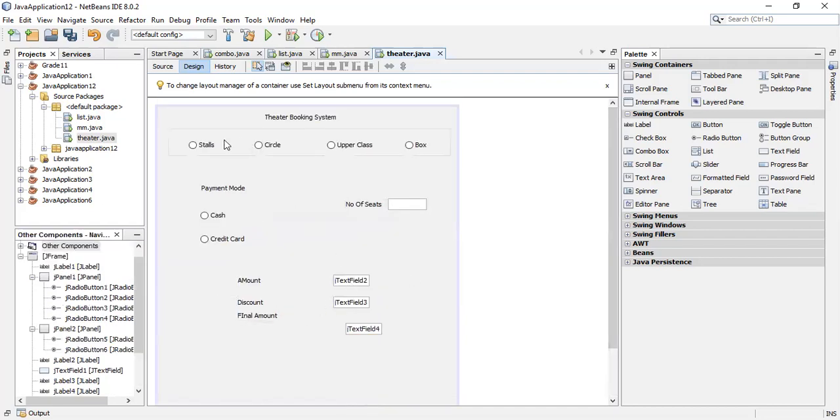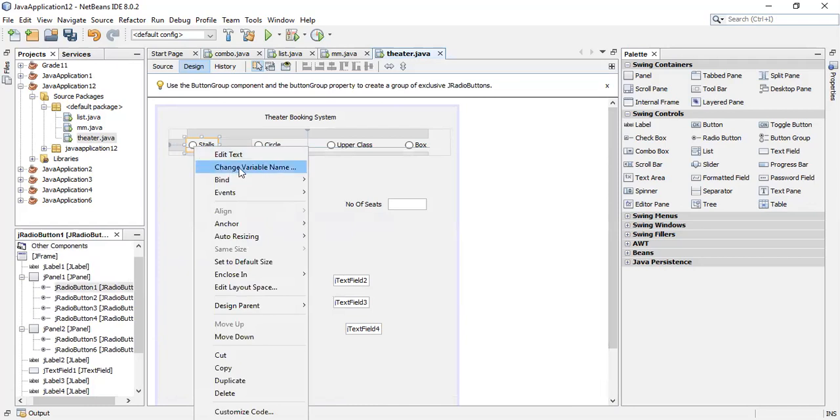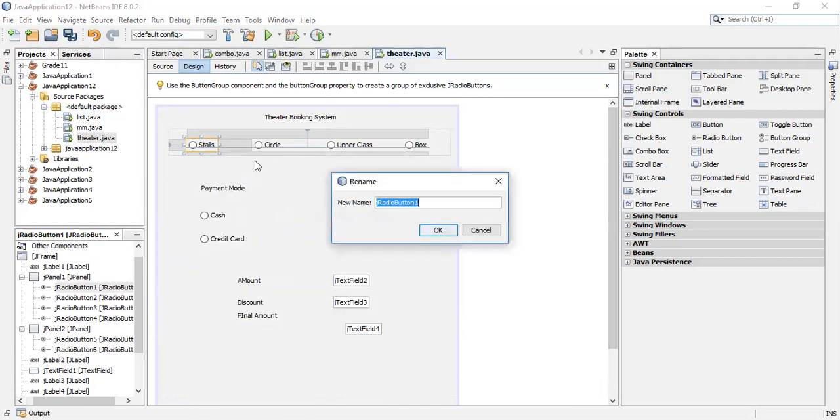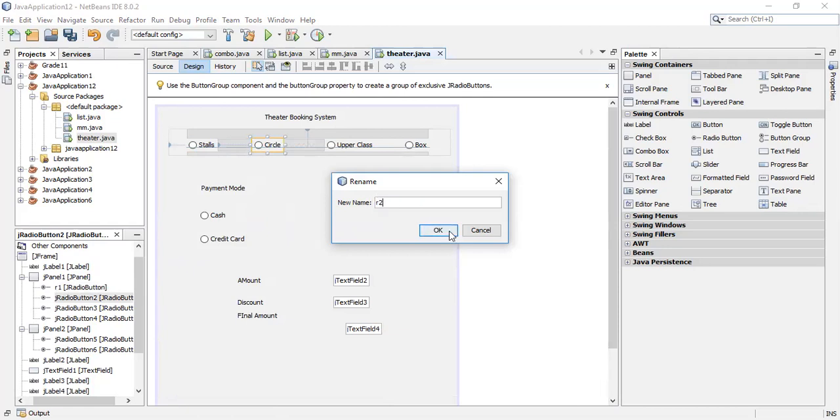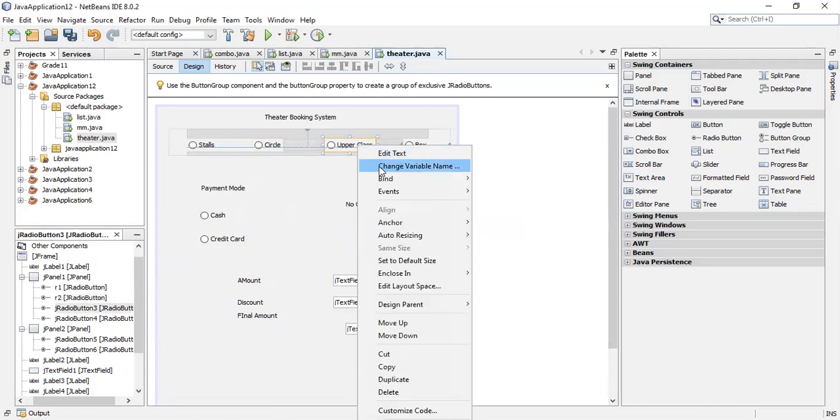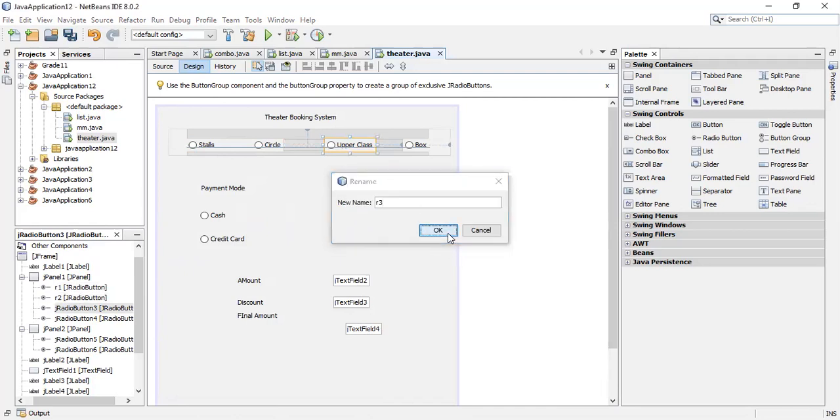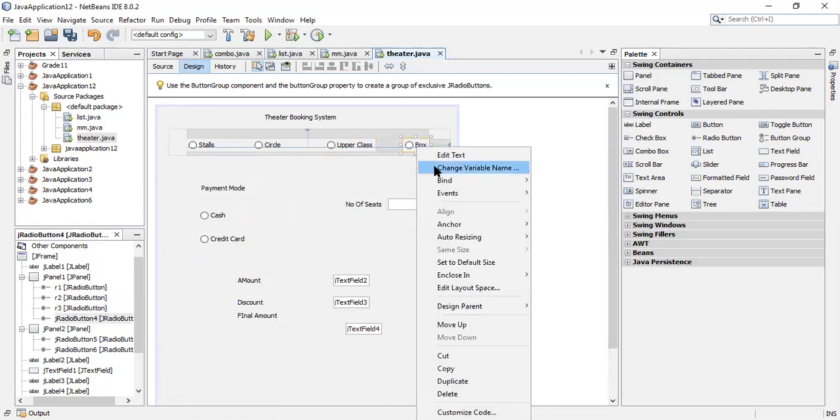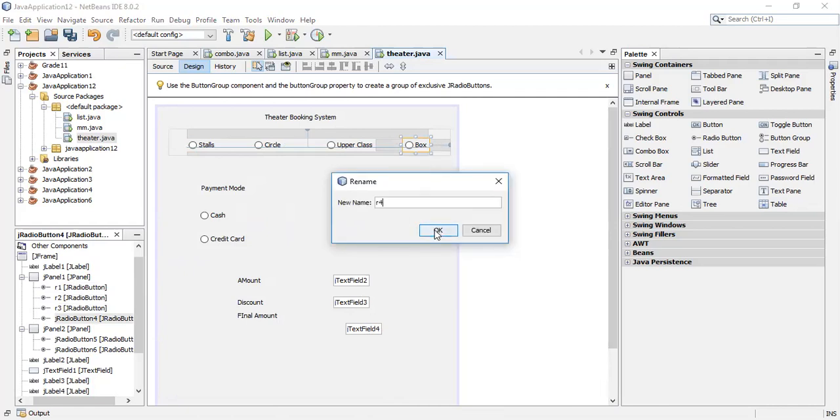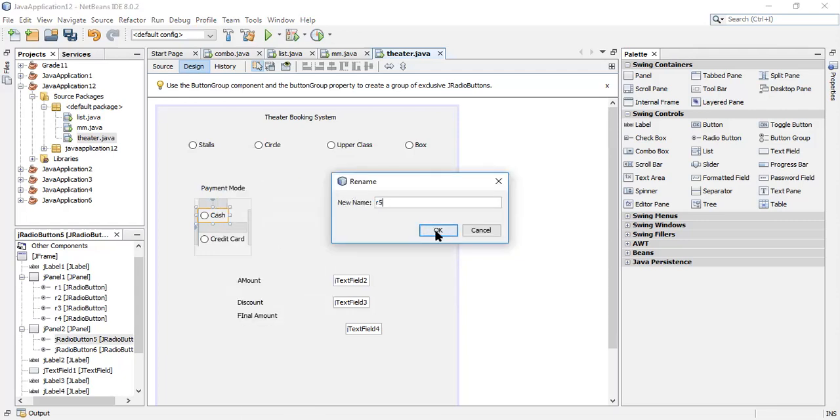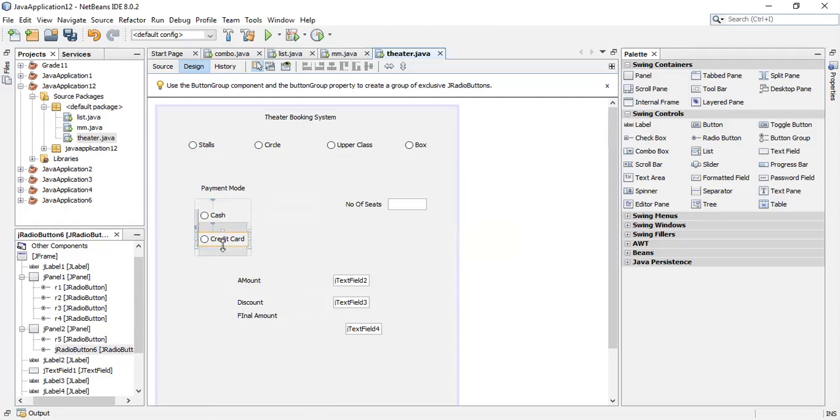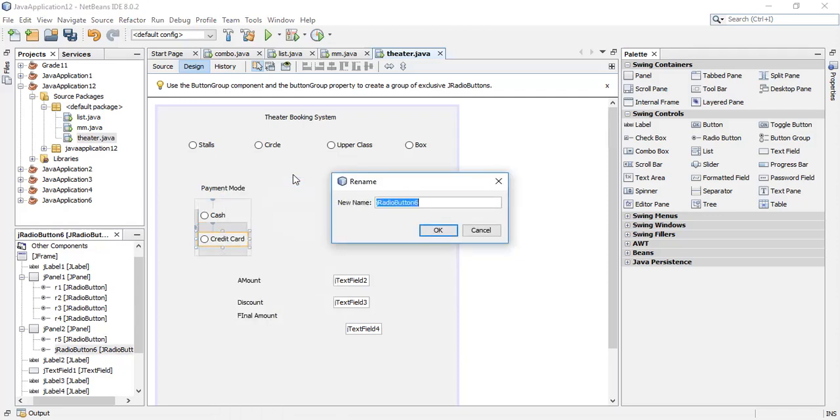Fine. So the next thing we need to do is variable names. Let's name this as R1, R2, R3, because we need to use all these. These names are used in the programming. Whenever we write that program, we'll use this name. So R5, R6 for cash and credit.